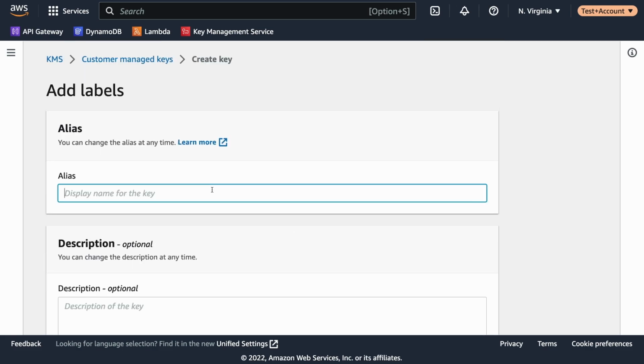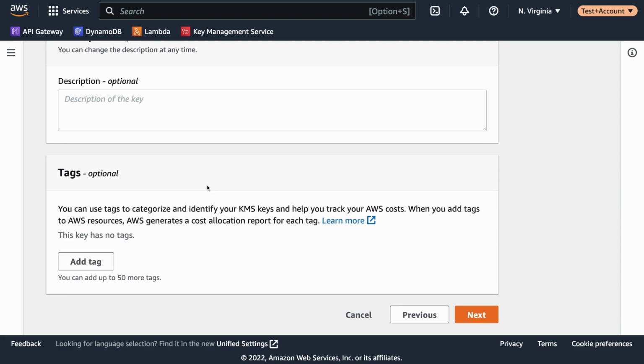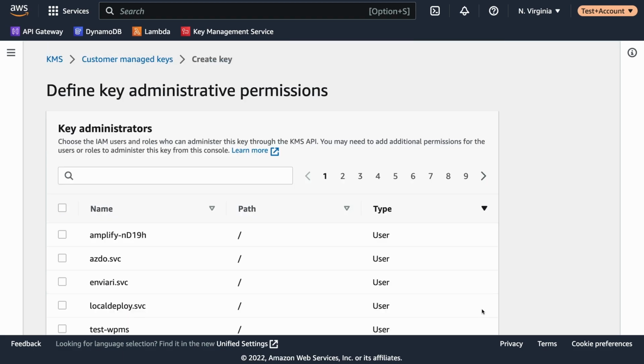Next, we have to give the key a name. I'm going to name this PlanetScale AWS KMS demo key. And you can optionally give your key a description and assign it a set of tags. I'll just click Next. Next, we have to select the users that have permissions to administer the key.